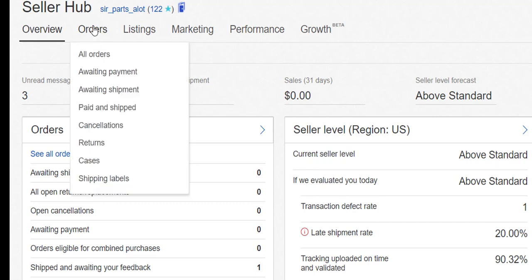Cursoring over the Orders tab will present you a menu of informational options: all orders, awaiting payment, awaiting shipment, paid and shipped, cancellations, returns, cases, and shipping labels. It's important to see all of your orders and historical data, but really what you're looking for is items awaiting shipment. Maybe you're looking for historical items that need to be dealt with from a customer service situation. You might want to look through paid and shipped. Cancellations are important for out-of-stock situations or cancellations of purchases that have been returned and you've done a refund and you'd like to get your final value fees back.